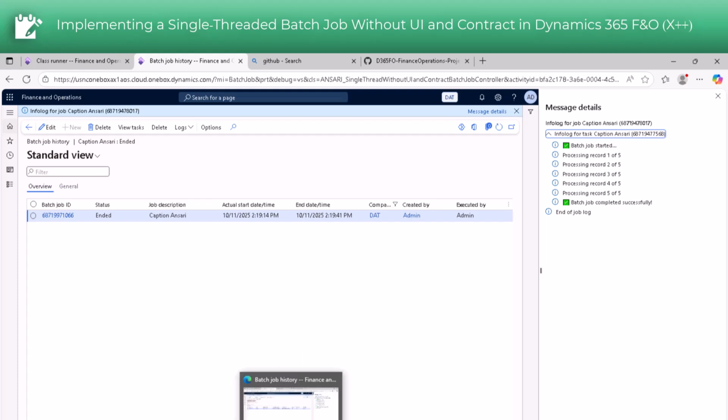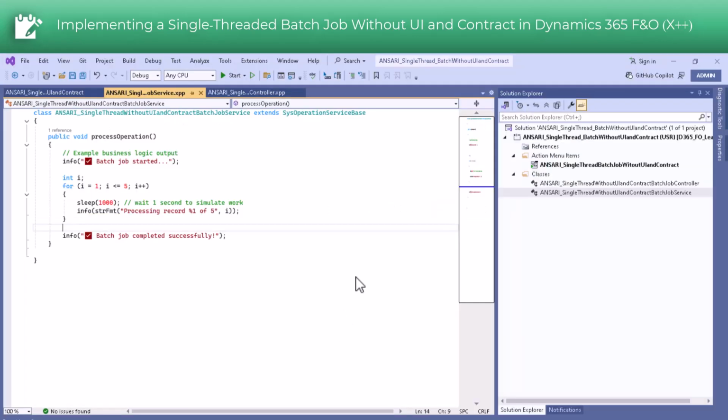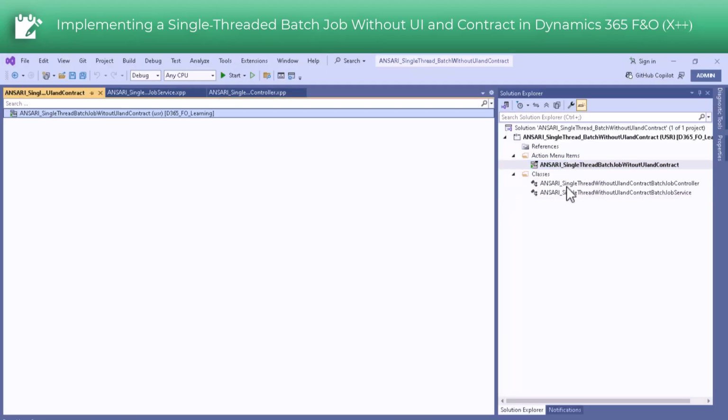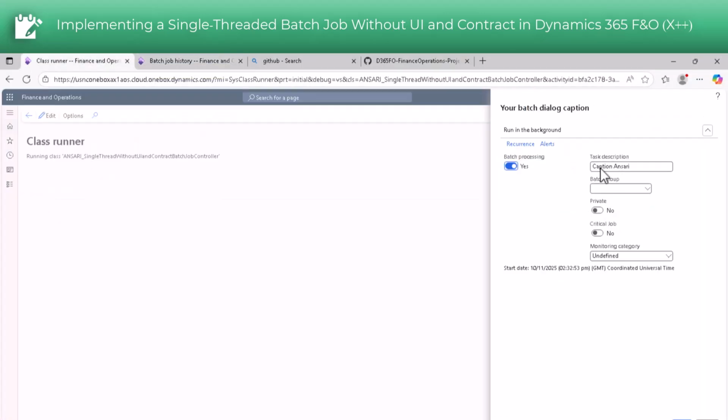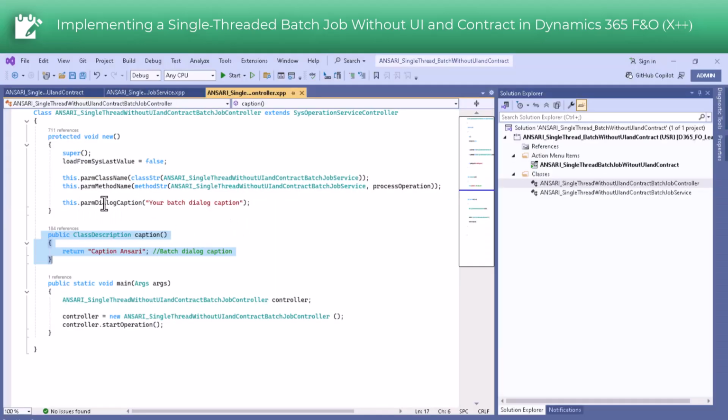And your program actually starts with the controller class action. Whenever this menu item is called, it will be called from this class, and this is nothing but the new method, and this is nothing but the caption of the batch job. So whenever we execute it, whatever you can see as the task description is nothing but the caption, and above you can see your batch dialog caption is there. If you want to see that, that is nothing but this parm dialog caption. For this reason it is showing the title, or the heading, above.